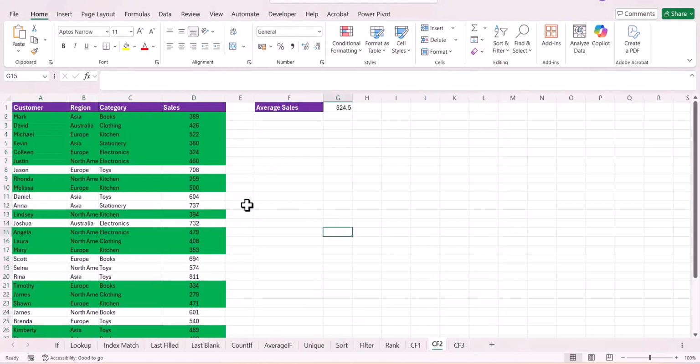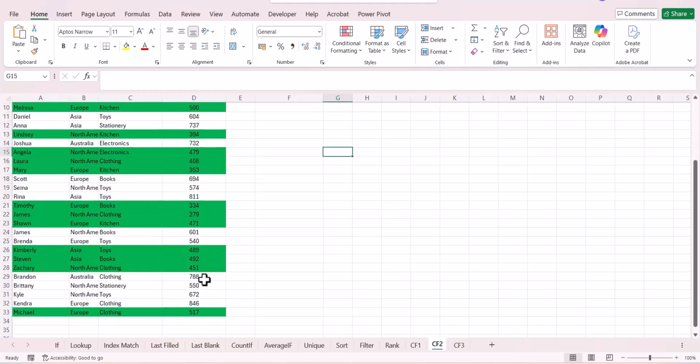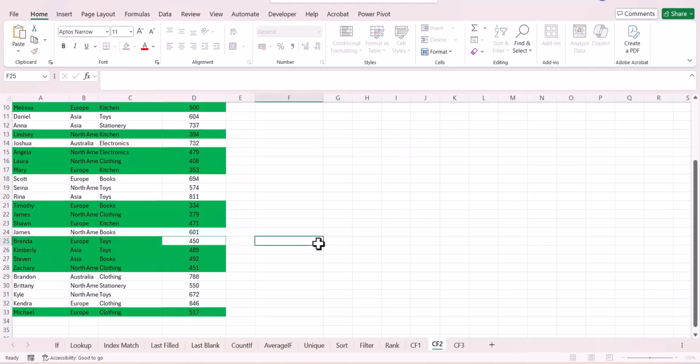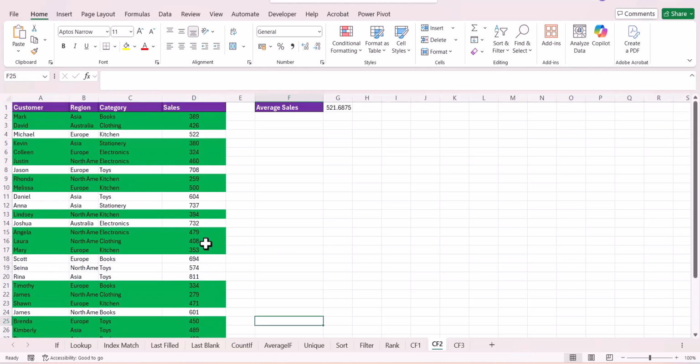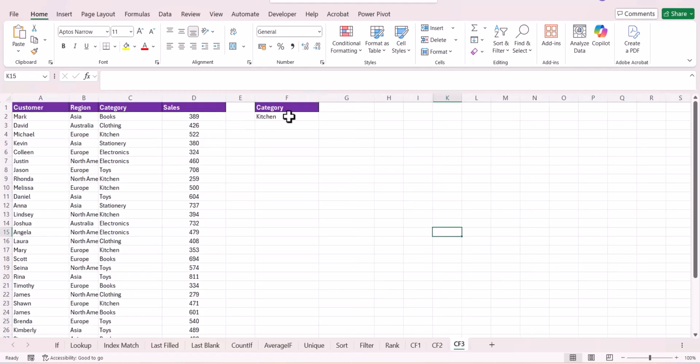If you see, wherever the sales is less than 524, it is giving it in green color. Let us put 450 here and you see the data automatically updates. So this is another example of conditional formatting. Here we have a category, and here we once again have our same data. When we write the category, we want that category to be highlighted. Let's see how to achieve this.